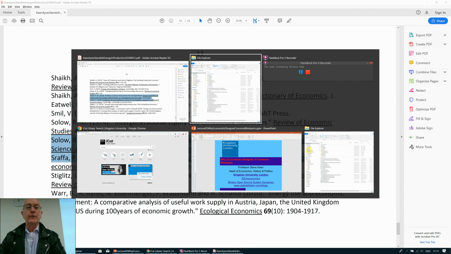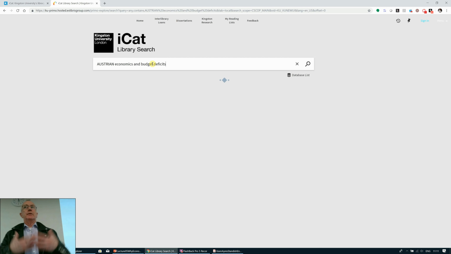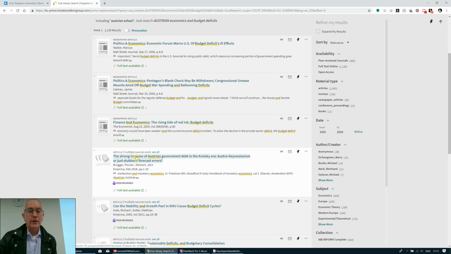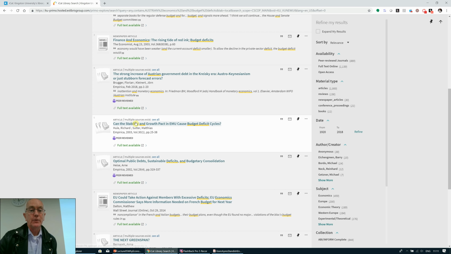And if you want to use that for ICAT, this is the university's online system. Let's imagine now you want to have a comment on Austrian economics and budget deficits, for example. Then ICAT is an intelligent search system. It'll bring up a range of articles here. And for example, let's see, what is this one? Finance and economics. Okay. The strong increase in Austrian government debt. That's not what I want. Can the Stability and Growth Pact cause budget deficit cycles? That might be relevant, for example.